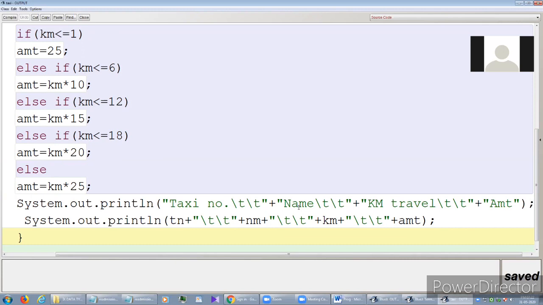Okay, System.out.println. So TN is responsible for what? Taxi number. So TN plus, within double quotes, you have to give \t twice so that you get the proper gap. Under the taxi number you will get the taxi number, under the name you will get the name, under the kilometer you will get the kilometer. And for the last one we need not give anything. Understood? Yes, sir.